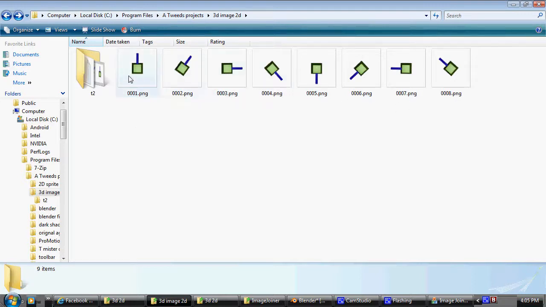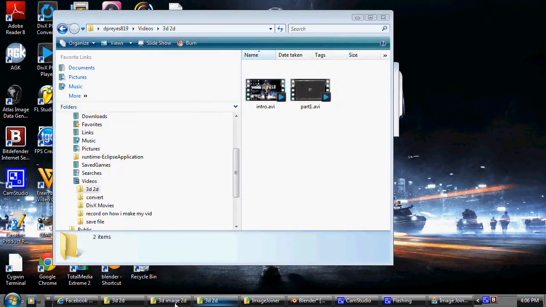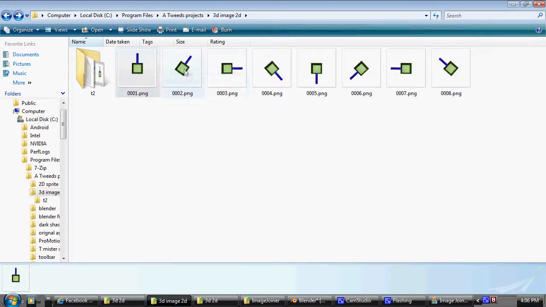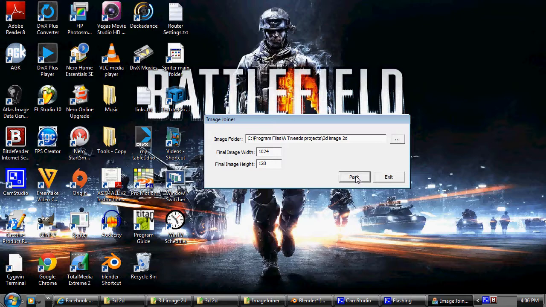But I'm just going to leave it from 1 to 8, so the width and the height are 128 by 128. So my height is 128, and the final width is going to be, I had 8 frames. I got 8 frames, 1, 2, 3, 4, 5, 6, 7, and 8. So 8 times 128 is 1024. Now it should work, because sometimes it gives you problems.